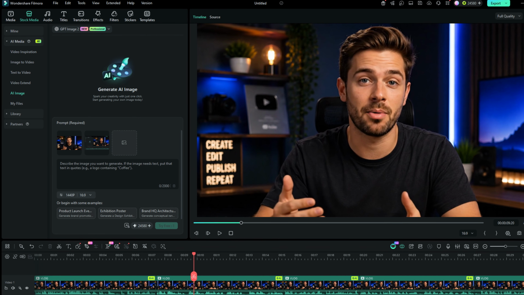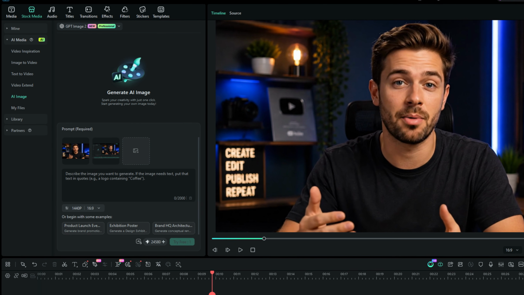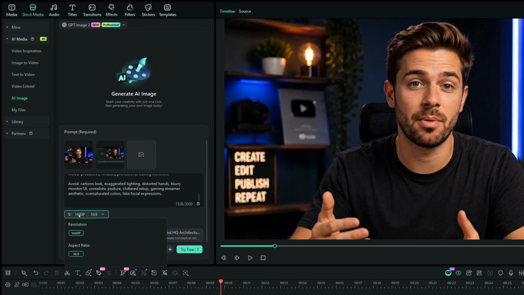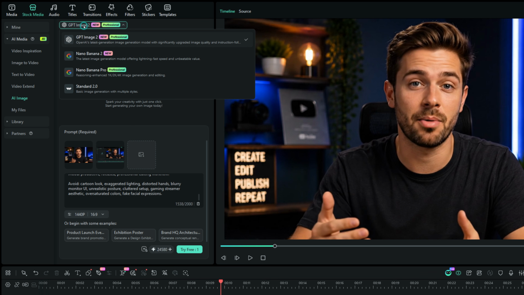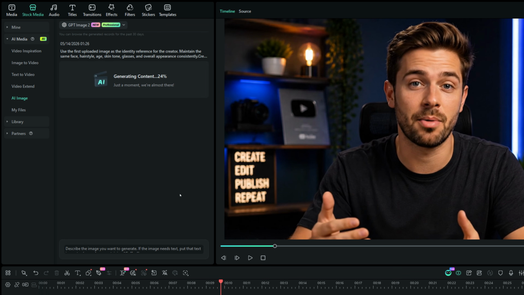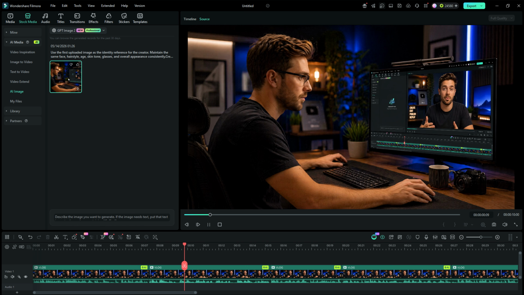I want the presenter using Filmora on his desktop with a side camera angle. Using AI tools like ChatGPT, I can quickly generate a detailed prompt and paste it here. Filmora 15 includes advanced AI image models like GPT Image 2, Nano Banana 2, and Nano Banana Pro, so you can choose whichever model you prefer. I will go with GPT Image 2 and click Generate. The image is now ready.